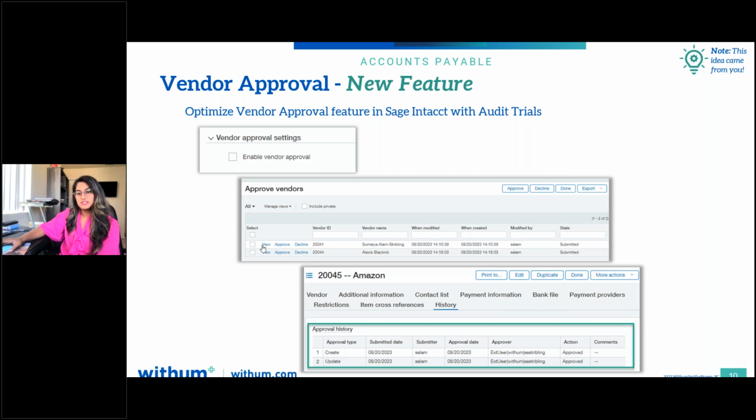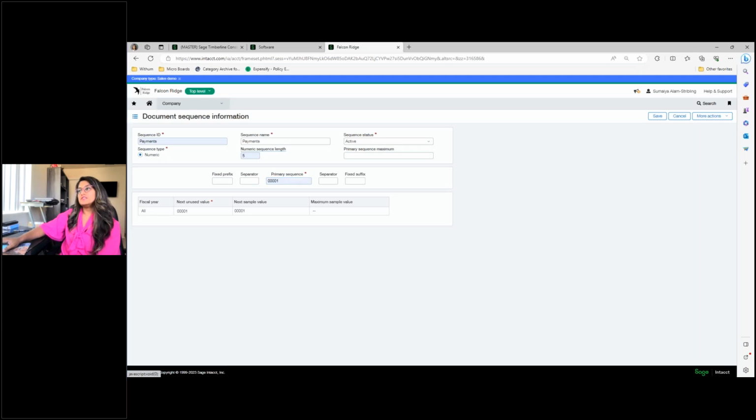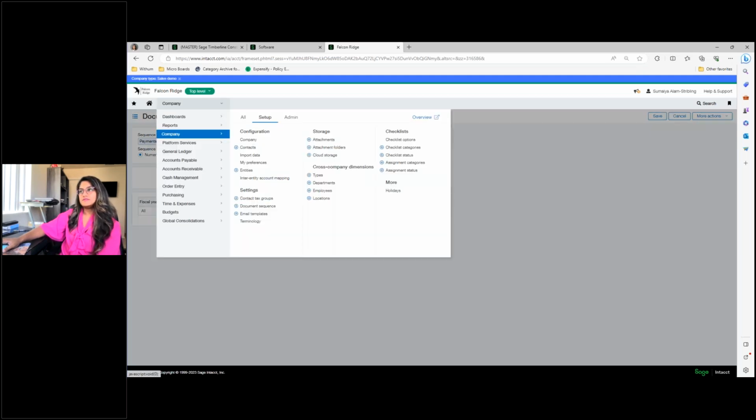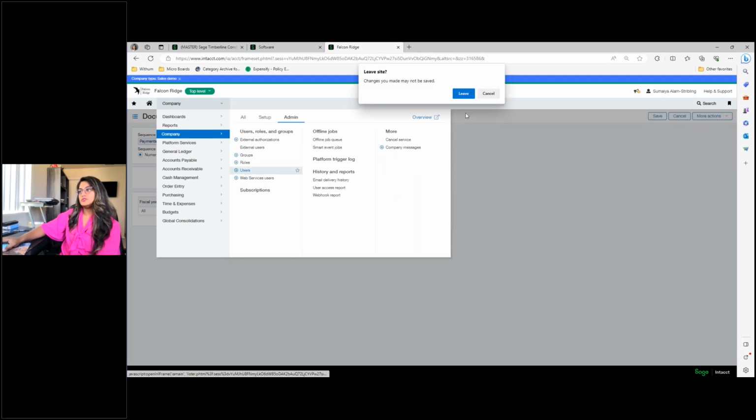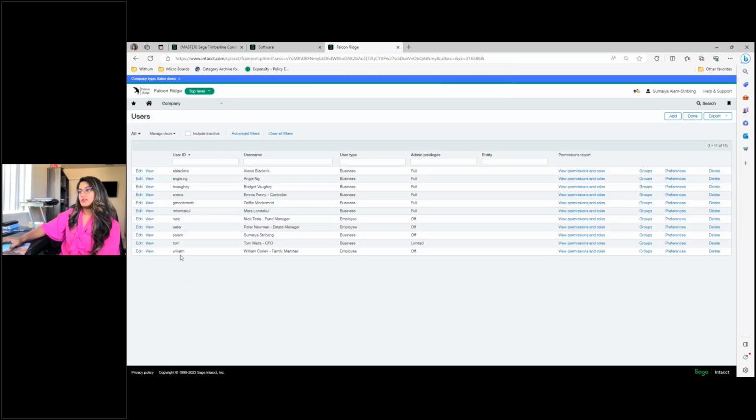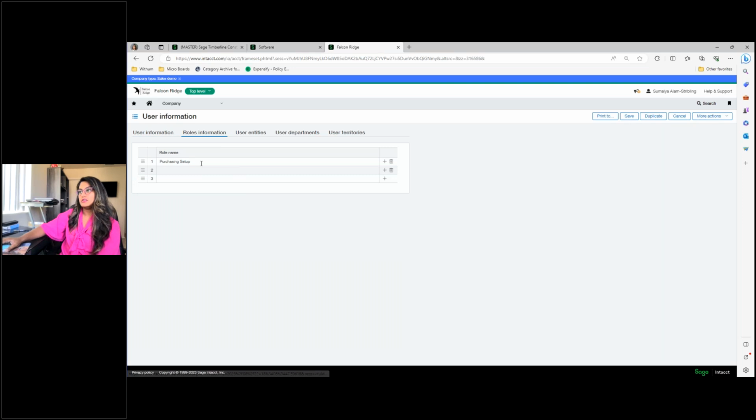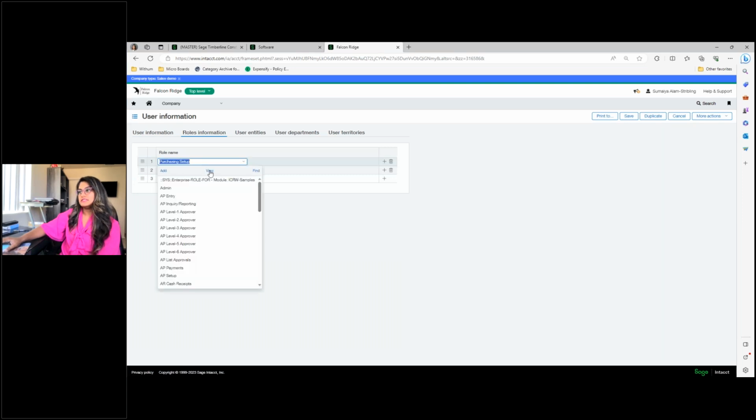I would actually like to demo this in Intacct, so let's go and take a look. So the first thing first, in terms of setting this up, we would go to Company, Admin, User, and whoever you want to give access. I'll just pick myself for now. Under the role, you will see that.